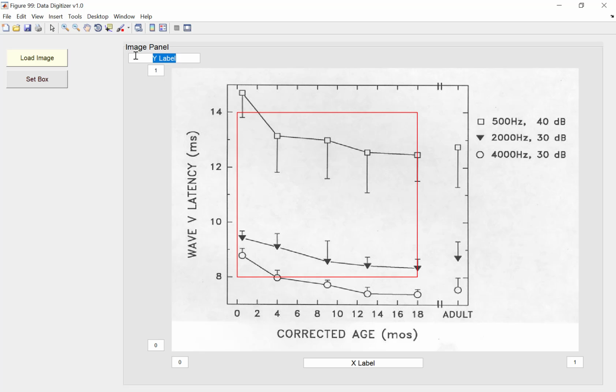The next thing we need to do is label our axes. So the y-axis, we'll call it wave 5 latency, and that's in milliseconds. And for our box that we just drew in red, we need to set the limits so we get the proper correction scaling. It goes from 8 to 14 milliseconds. Okay, so we've set that.